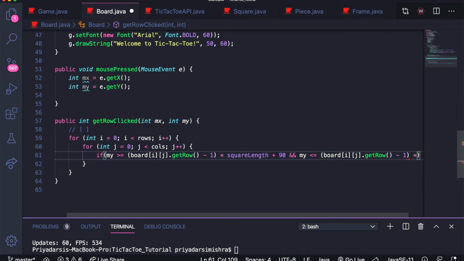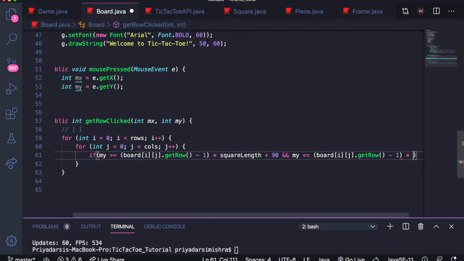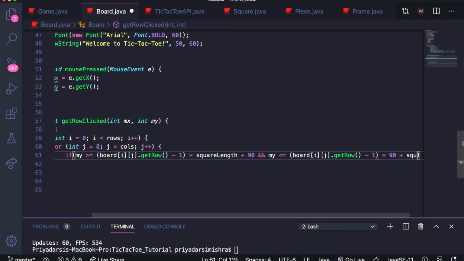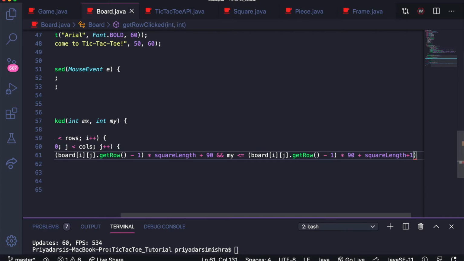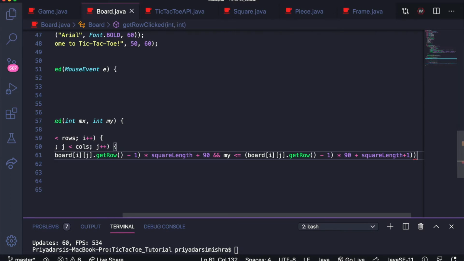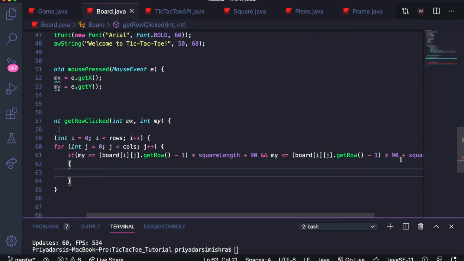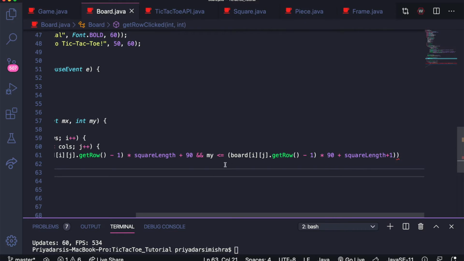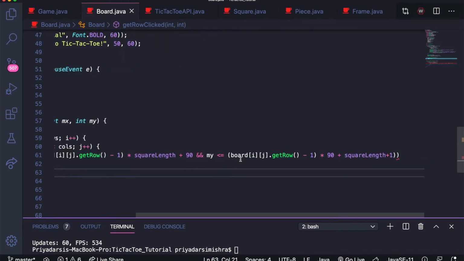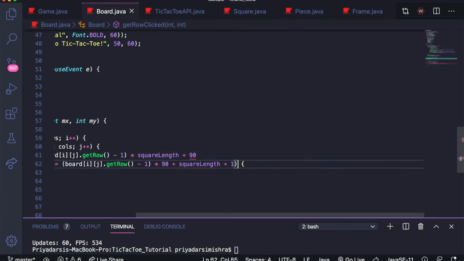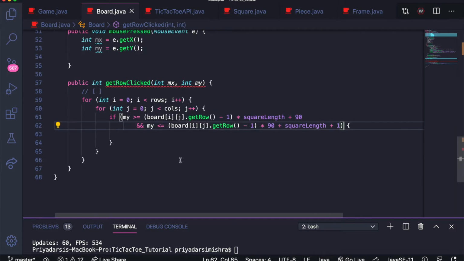This is going to be the same thing here, and then we're just going to add the square length, because that's how long each of the things is. That's why we're doing that. And this basically just means, as I said, the right corner. So we're checking if it's greater than that and less than that. Let me see if I messed up my parentheses somewhere. And yeah, that's what we need.